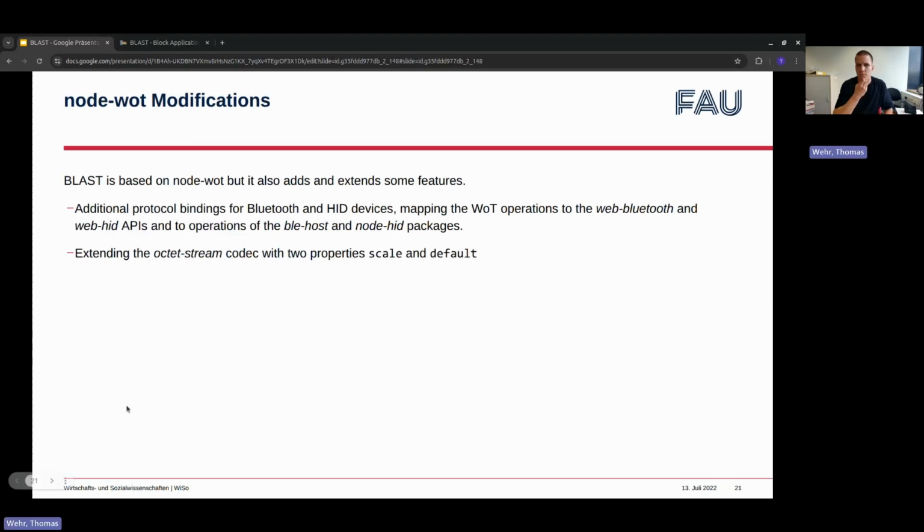Then, as I said, BLAST is built on Node WoT, which did almost everything we needed out of the box. But there were two things we had to adapt. We needed to support Bluetooth and HID devices, so we built our own protocol bindings for these. Since BLAST is primarily used within the web browser, the protocol bindings use the W3C Web Bluetooth and Web HID APIs, but we also have a Node adapter for both of them, which use popular NPM packages called BLE host and node HID.